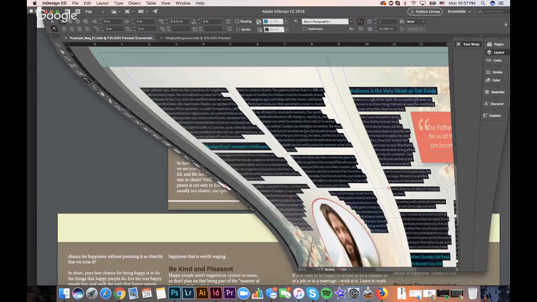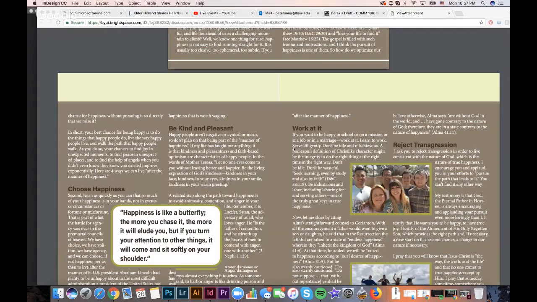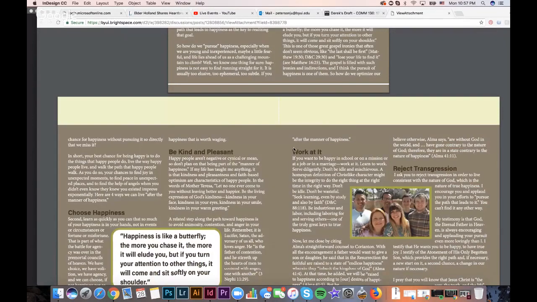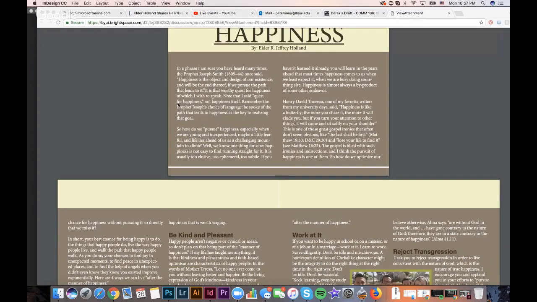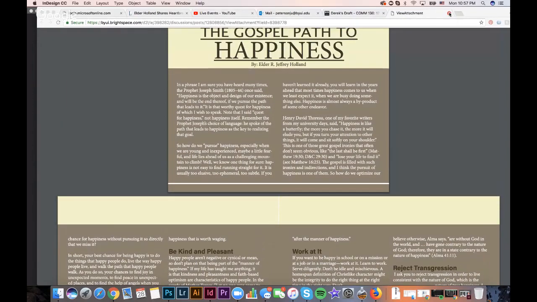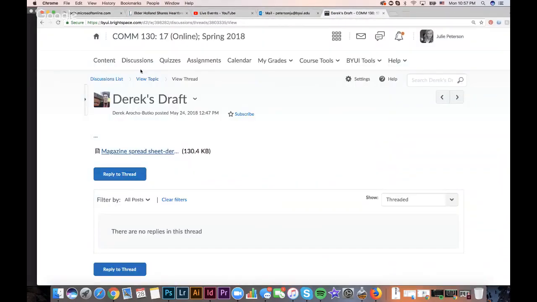All right, but other than that, you have some great consistency. The color, I like the borders around the image and the quote. Everything looks like it goes together, and so there's some really great unity that you've done here, okay? Thanks, Derek.